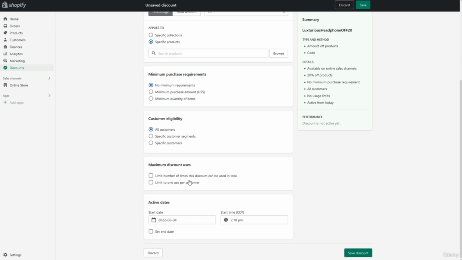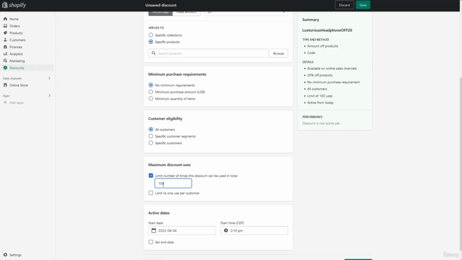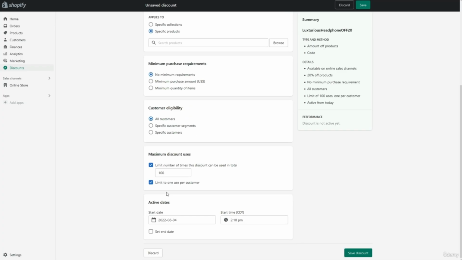After that, we have the usage limits. We can restrict how many times this coupon code can be utilized. So if I select this and type it 100 times, this coupon code will no longer work after it has been used 100 times. Then there's a limit of 1 per customer. Enabling this is something I recommend. Once a client has used this coupon code, they are unable to use it again.